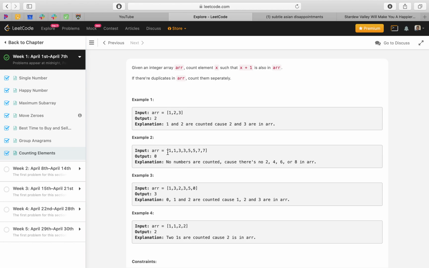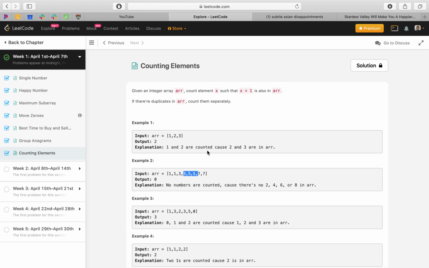For this case, we have seen 1, and we ask ourselves, is there any 2 in the array? No, so we didn't update at all. Same thing, we saw 3, we're looking for 4, there's no 4, so no update. Same with 5, we're looking for 6, same with 7. So the idea is simple.